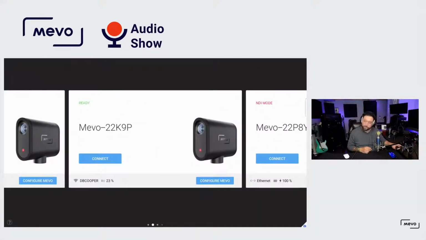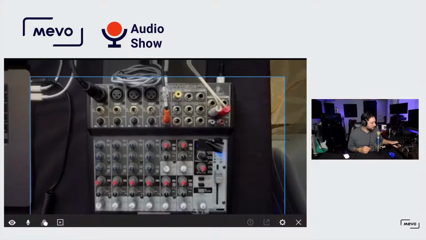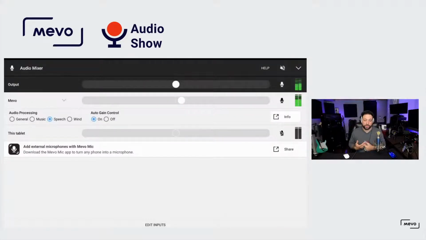Actually, you know what? Let's connect to this guy. This guy. All right. So from here, I can show you what the audio looks like without a 3.5 millimeter input plugged in. So on your audio mixer, you might see two different things. On this one, you're going to see that this is the mixer, the Mevo that's running my mix, that's filming the mixer to my right. I'm sorry. I'm all pretzeled up today, guys. But what's cool about this is I can show you that the audio processing, the general, music, speech, and wind, these settings are for the internal Mevo microphones, right? So those 3 microphones that are on the top.